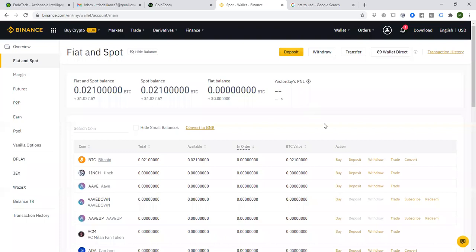Okay, so the 15 minutes has lapsed, and as you can see, my Bitcoins are here, right? My Bitcoins are here in my fiat spot wallet, okay? So now remember, you can use any funding source. I just chose to use CoinZoom because that's where my Bitcoins were. And you can send any crypto, Bitcoins, Ethereum, USD Tether. It doesn't matter. You can send that.